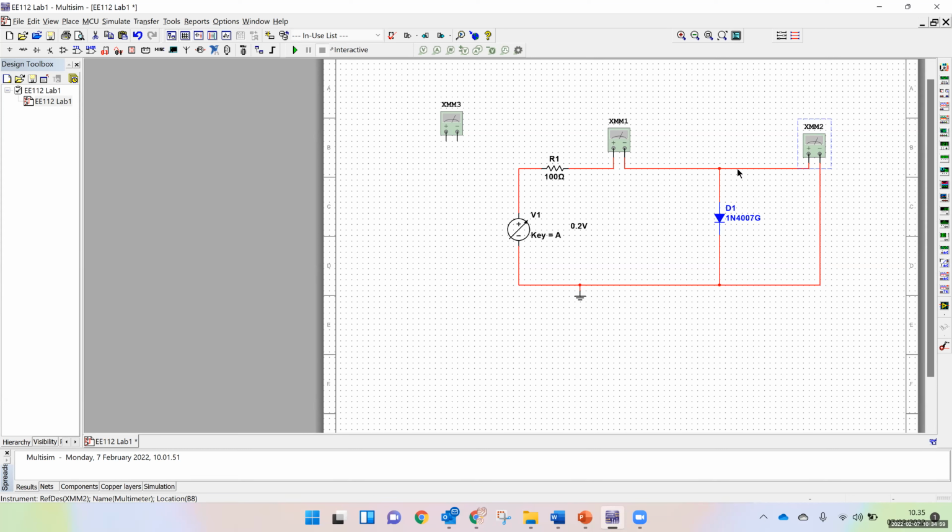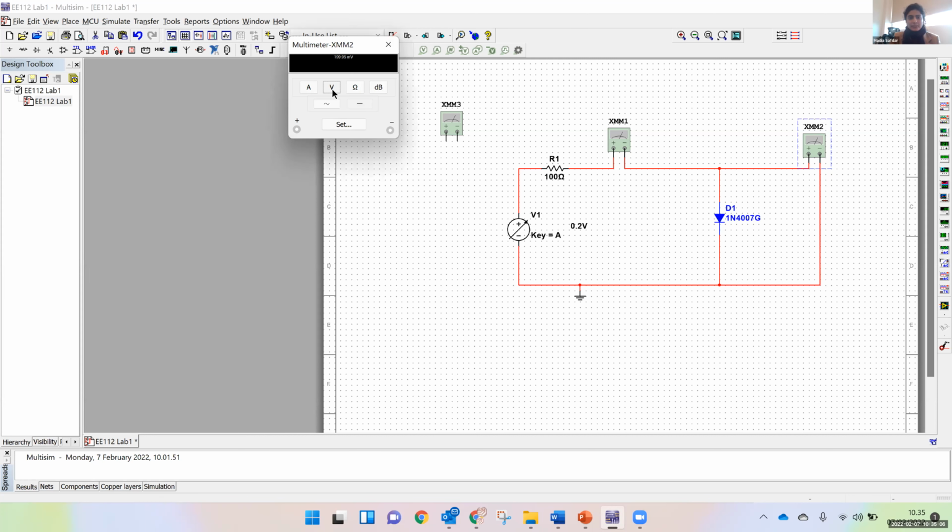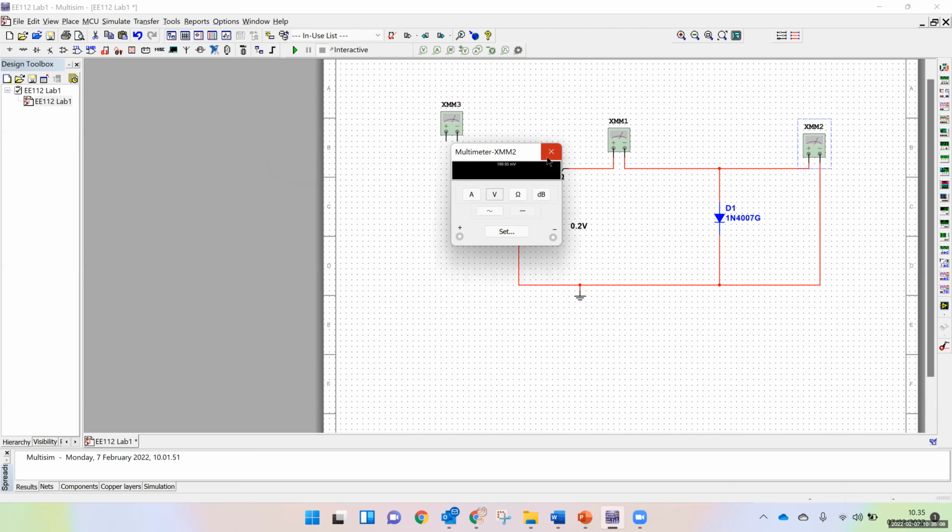Parallel. Yes, because this side is here, and this side is here. So this I will select voltage. Okay, miss, can you repeat where you get the multimeter?